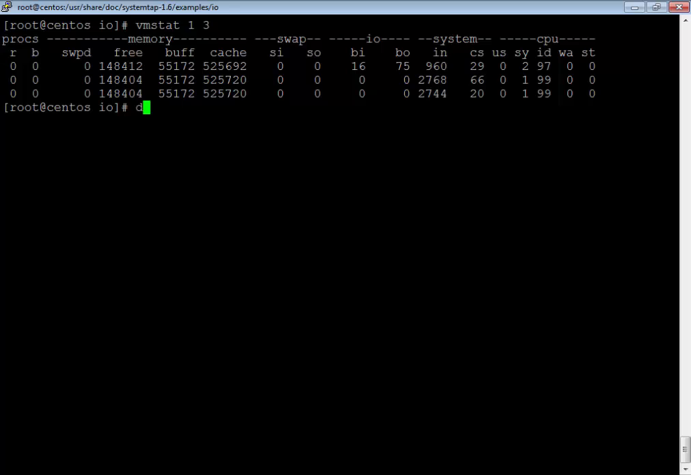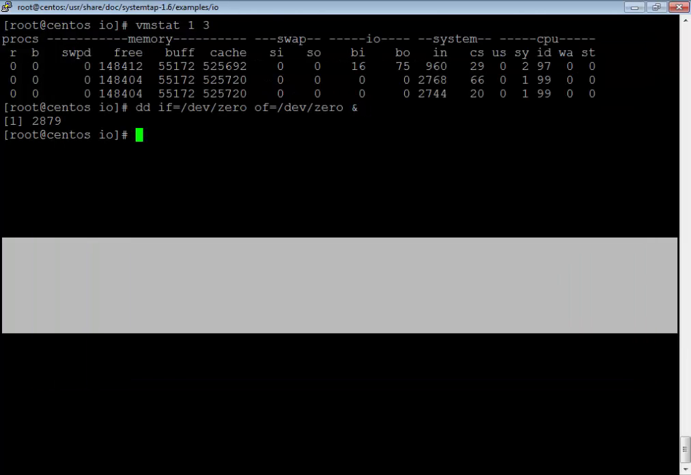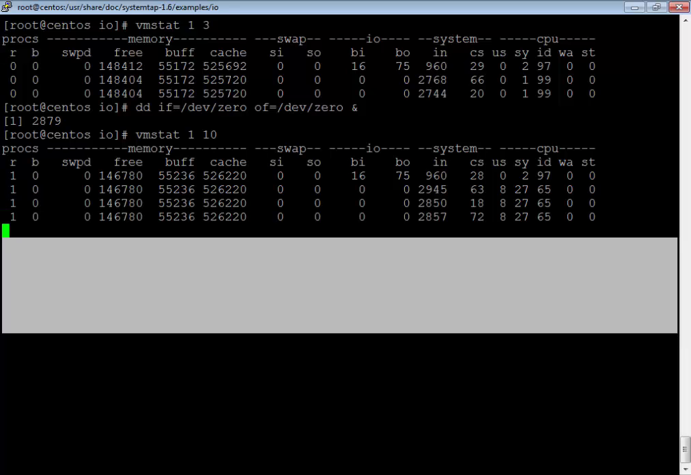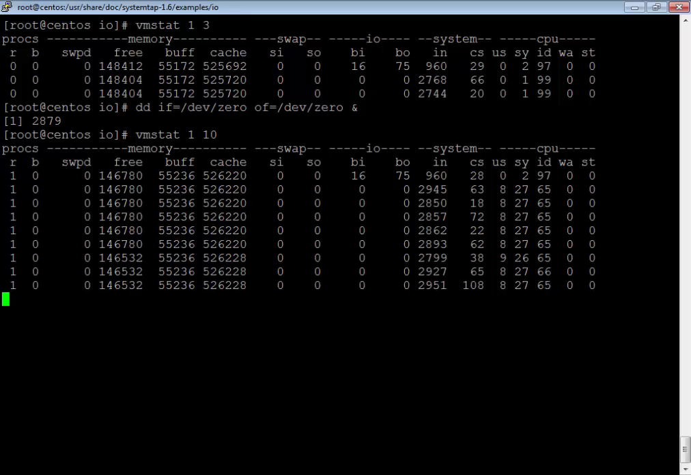Okay, the system itself needs some performance tuning. Input file, output file equal to /dev/zero, and let me put this process in the background. Now check your vmstat: no blocks in, no blocks out.